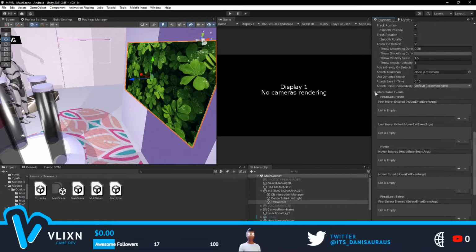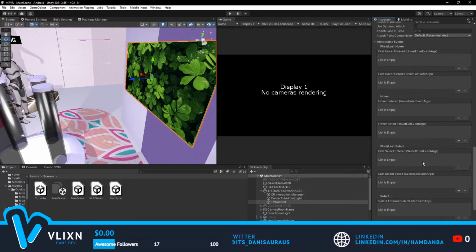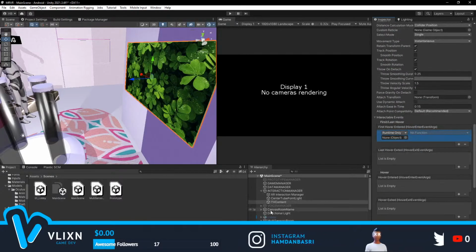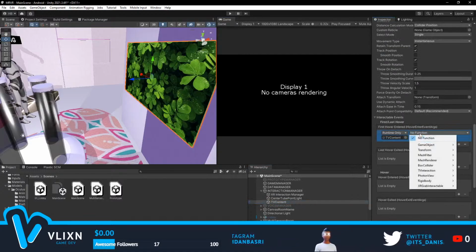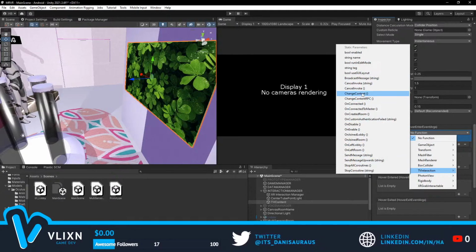Now I do not want it to have hover. Oh yeah, it is a hover event actually. Hover entered. So what do I do when hover is entered? Just want to change content.